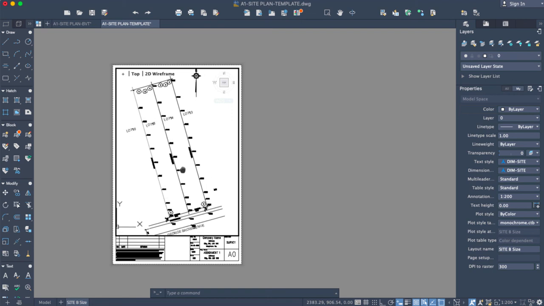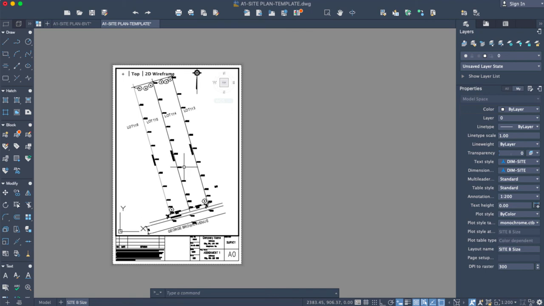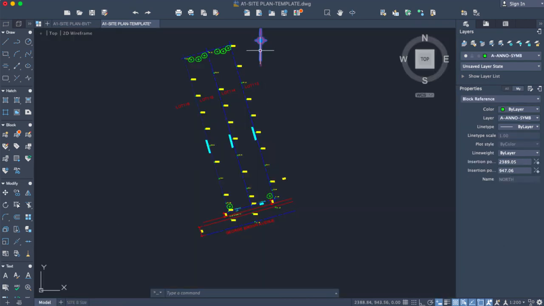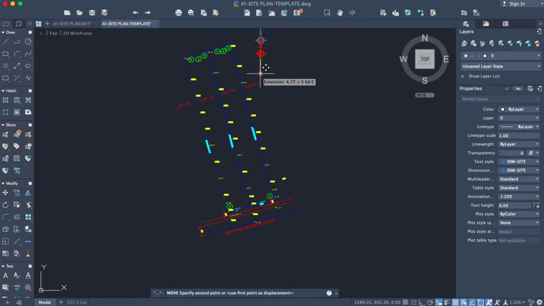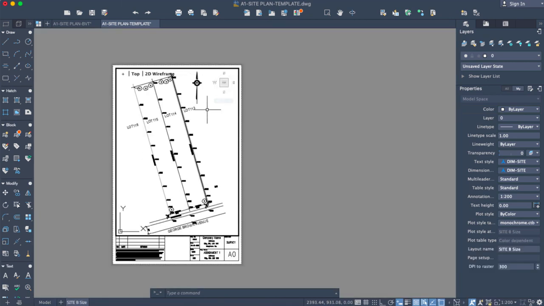You should be able to see everything on the screen. If the north arrow is not showing fully, you have to go back to model space and make sure you're moving it close to the drawing. Going back here, now I can see all the lines, all the text, everything in there.